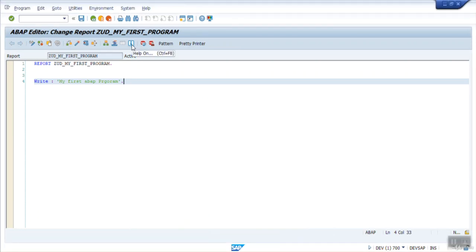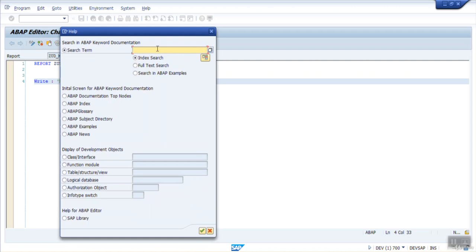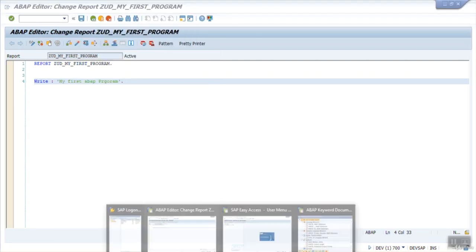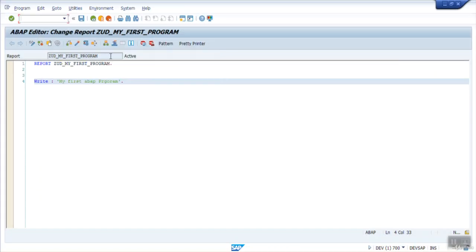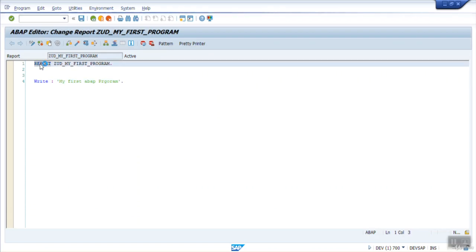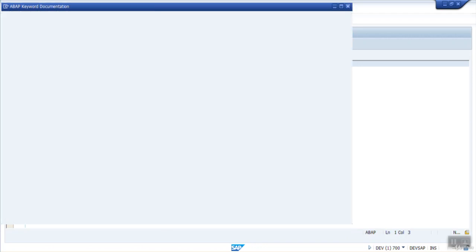Also, you can click on this icon, information help on, and you can search for the keywords. Again, the same screen will get called. Okay, so the best option is to just press F1 on the keyword for which you want to get the help. If you press F1 on the report, this will show the details about report. Okay, so this is about getting the help.